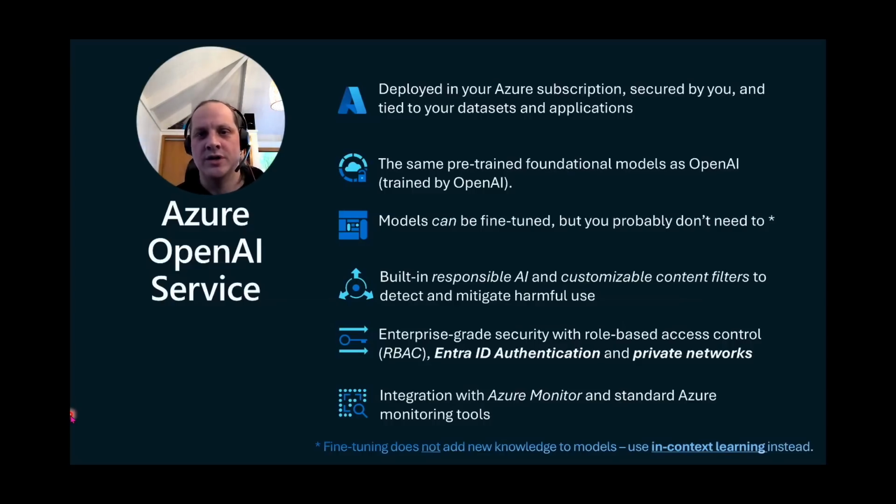So that's an important difference. The second point is the models you get in Azure OpenAI are the exact same models as the ones you get with OpenAI. Right now, the only difference is that Microsoft does wrap some additional content safety and protections around the outside of those models.